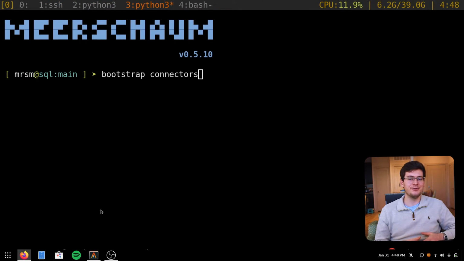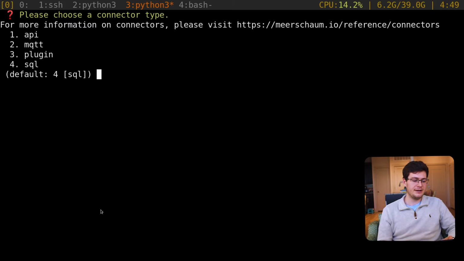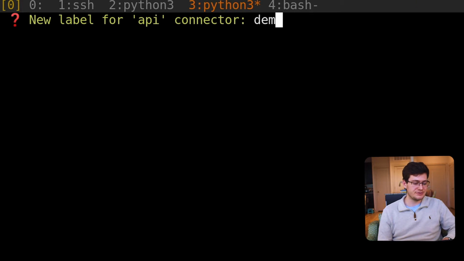So on a different computer, I'm just going to use my laptop. Run the command bootstrap connectors. Remember, we have to build a connector that Meerschaum will use to communicate with our new instance. Rather than creating a SQL connector like we did last time, choose option number 1 to make a new API connector. I'm going to use the label demo.